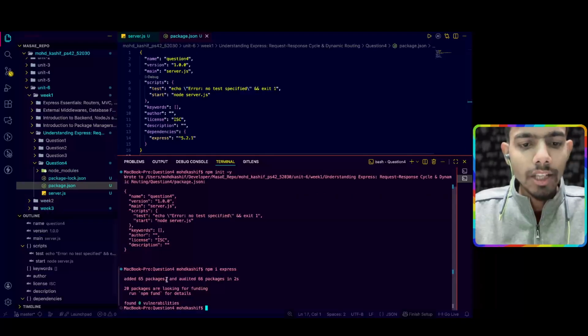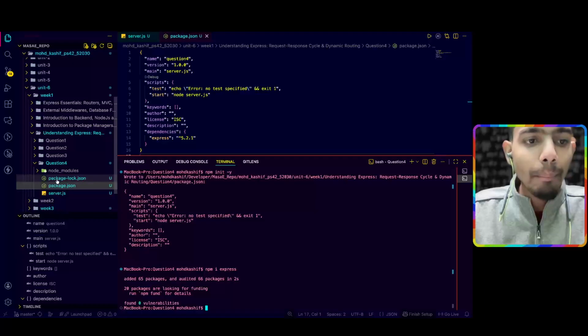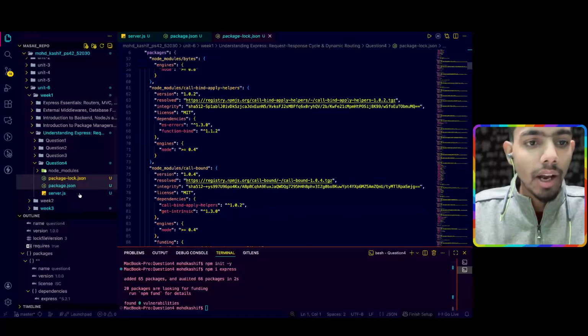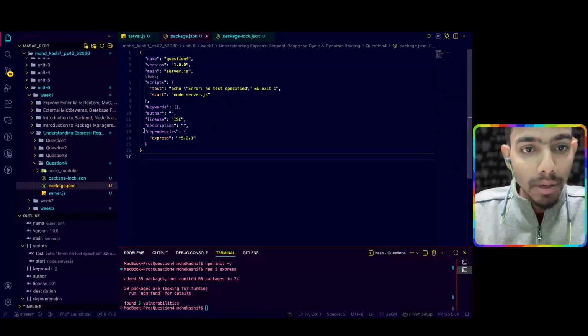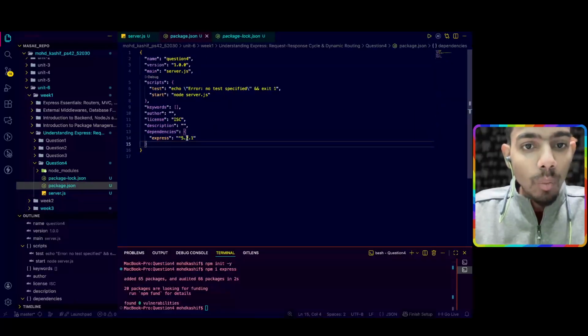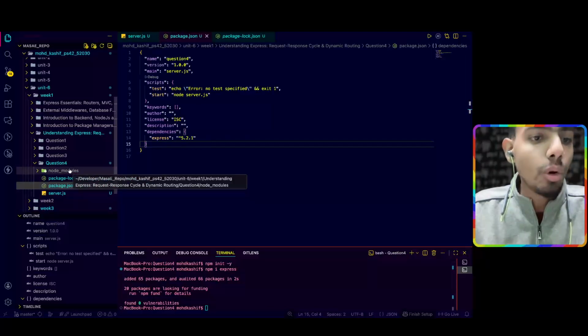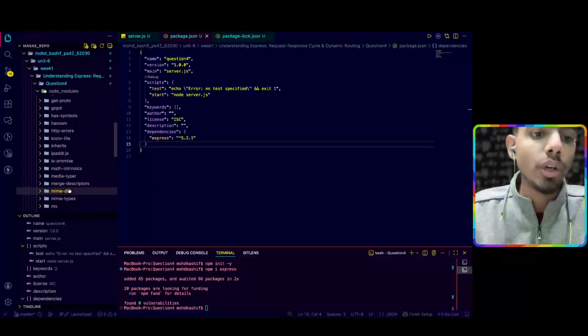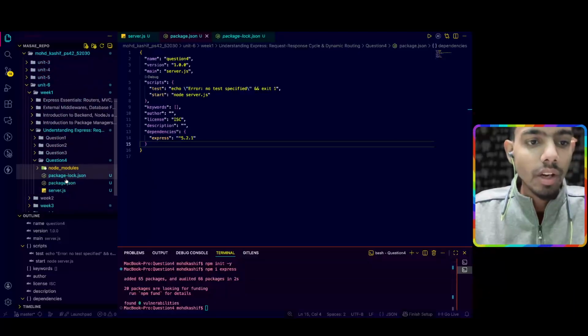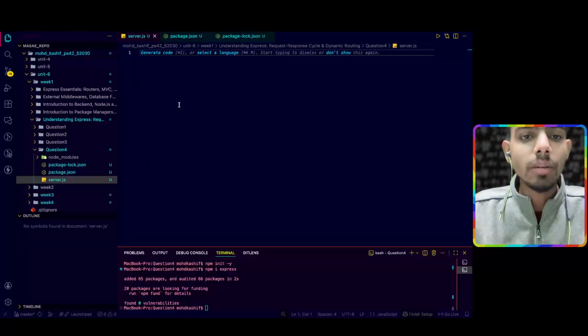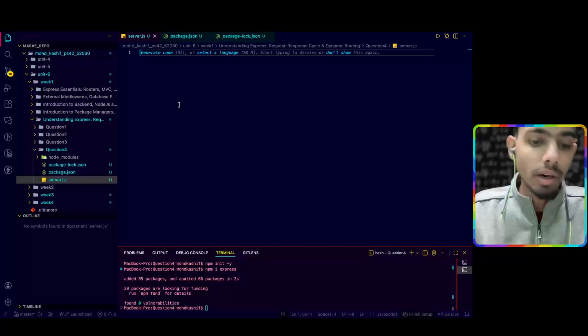And now Express has been installed, and you can see one package-lock.json has already been attached to the project. And in package.json, you can see in dependencies, Express has been installed and the version is 5.2.1. And we have one more folder, that is node_modules, and in node_modules we have the modules, right? Now we are done with our part with this. We have all the things completed here. Now we can create a server with the code.